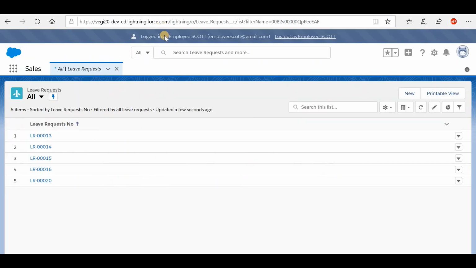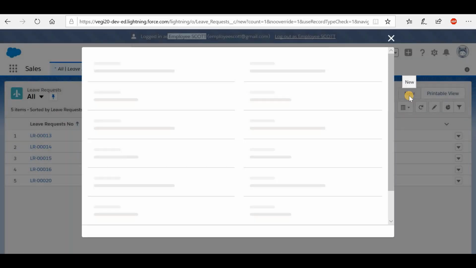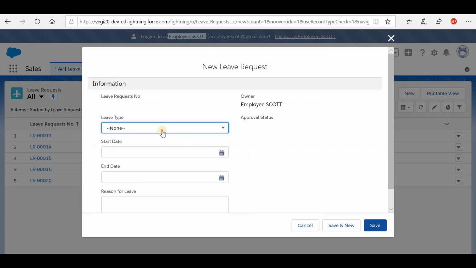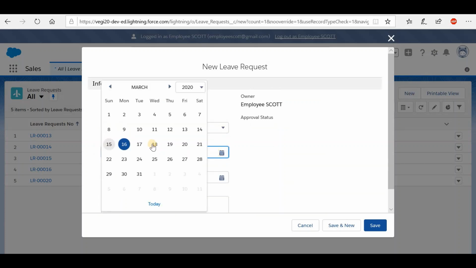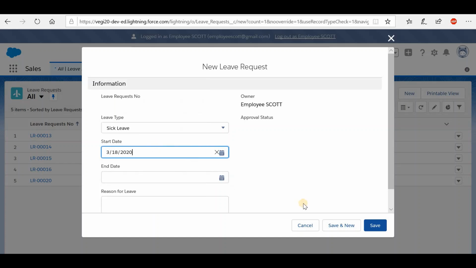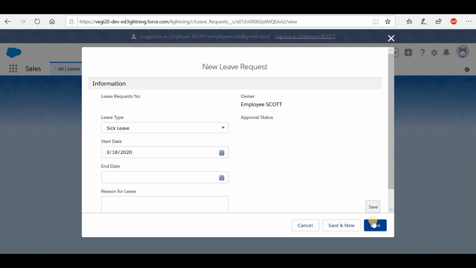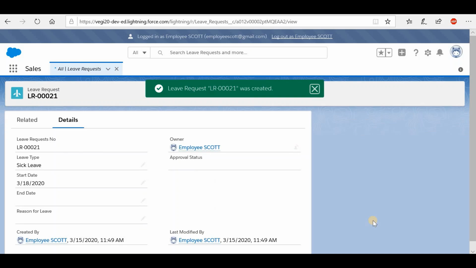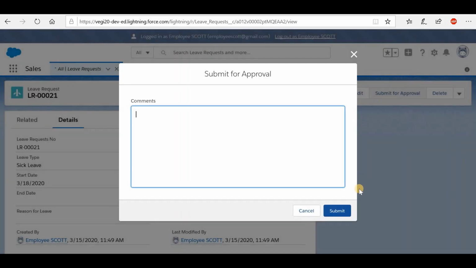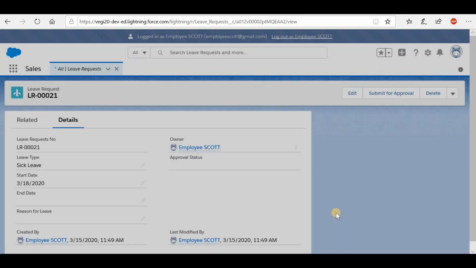Now we will log in as employee Scott, and we'll see if these are our employee Scott credentials, and we'll try to create a new request and then submit it. So as per this approval process, this should go to manager Alina, and we also gave Chris as a delegated approver. It should also be seen by him to approve or reject it. So we have the leave request. We are yet to submit for approval. So click on submit for approval, click on submit.